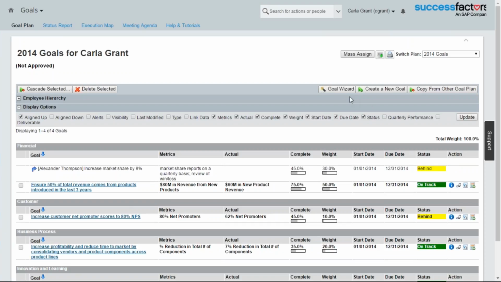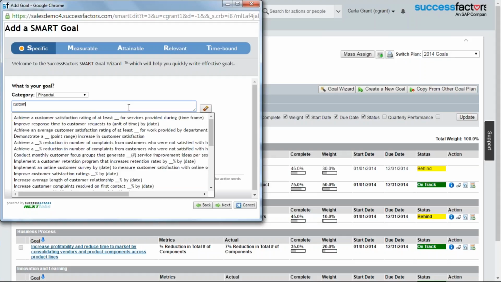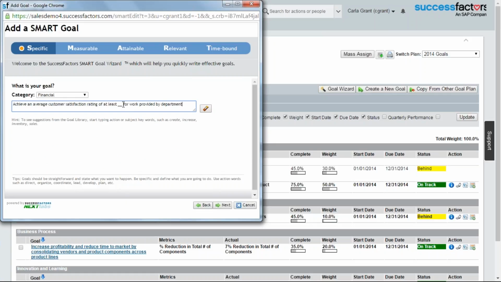I can add a new goal by using the goal wizard. So for employees who have a little bit of trouble coming up with SMART goals, I can use this guided process. I can type in some keywords and it's going to put in suggestions for me, or I can type in my own from scratch. I want to achieve a customer satisfaction rating of at least 3 for work provided by the department. So that's a specific goal. I've put in what I want to do and then a specific number to reach.